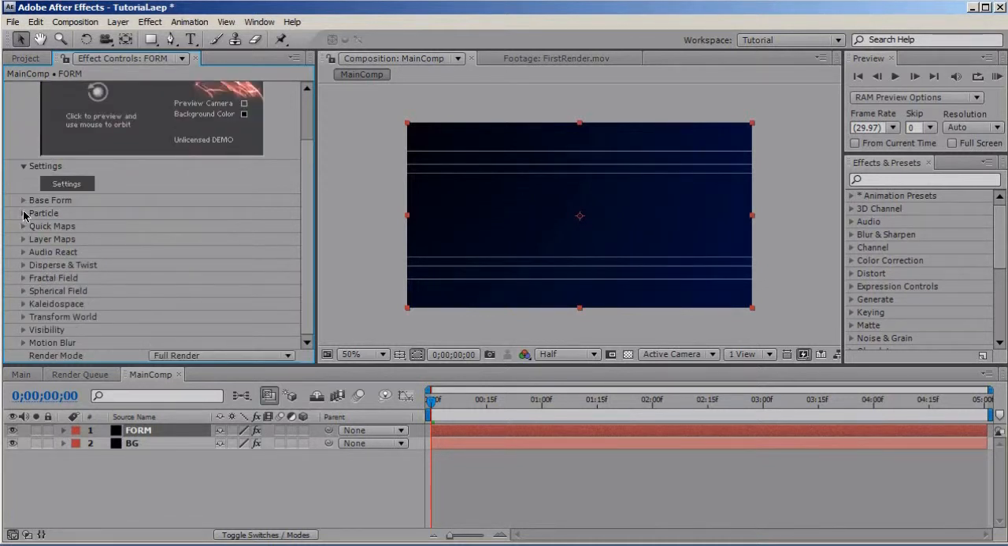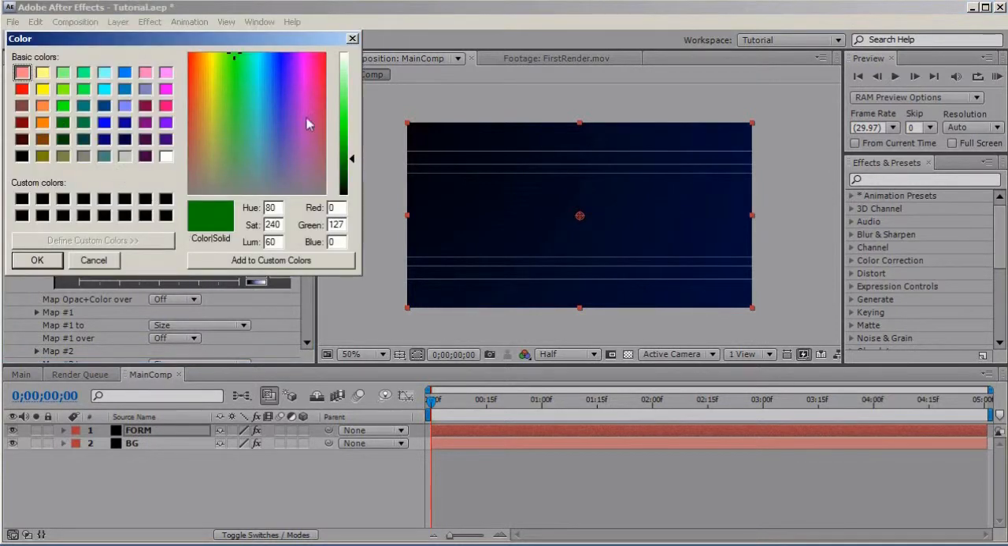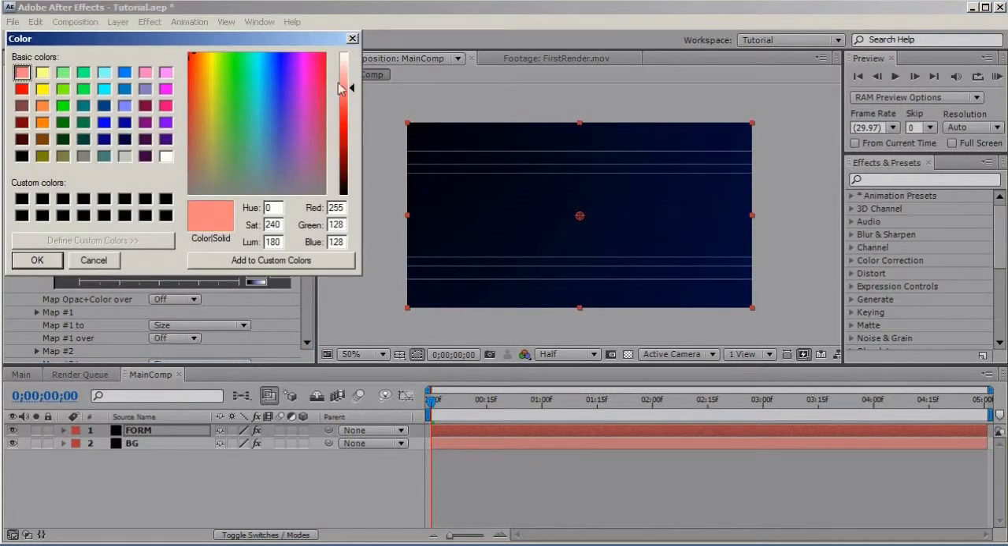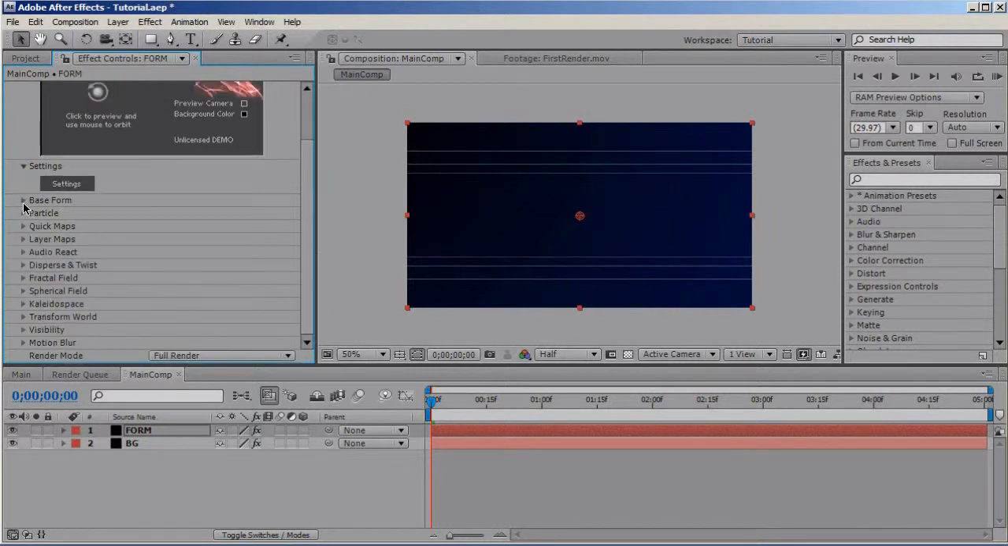Go to the particle and set the opacity to 75. Let's colorize them. Go to Quick Maps, Color Map, and select the green preset. Select pink, and the other one the brighter pink, and map it radial. Okay, that looks good.